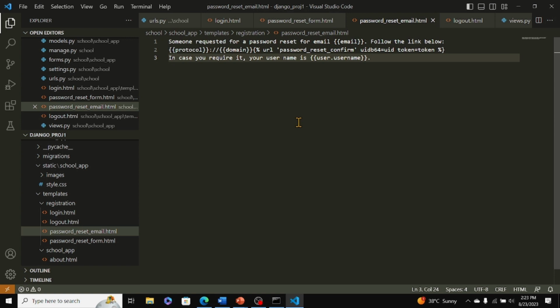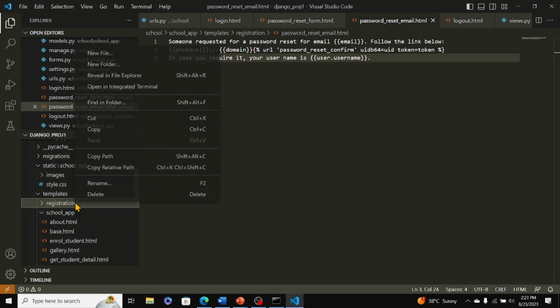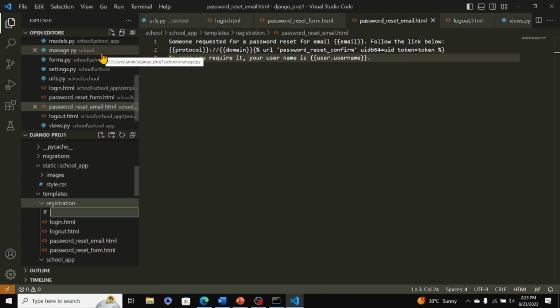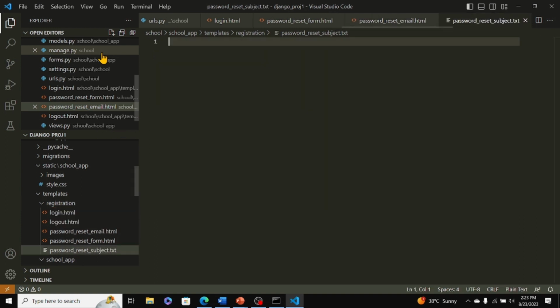The next template, or the next text file, I should say, is the password reset subject.txt. So within the same registration folder, right click, new file, password reset subject.txt. And in this, we just have one line there, password reset on localhost and our port name. That's all.